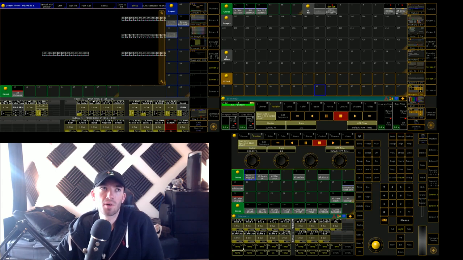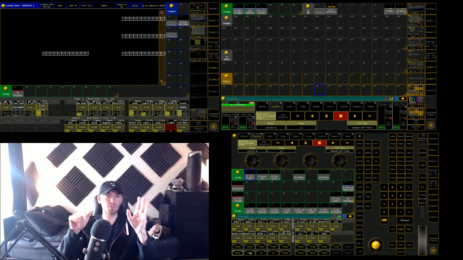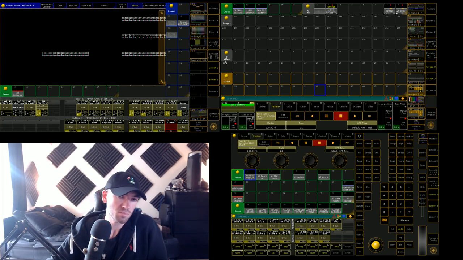Anyways, so yeah, when I hold this one down and then I click on beam end, it uses those two different start and end positions as a reference. Pretty proud of that one.